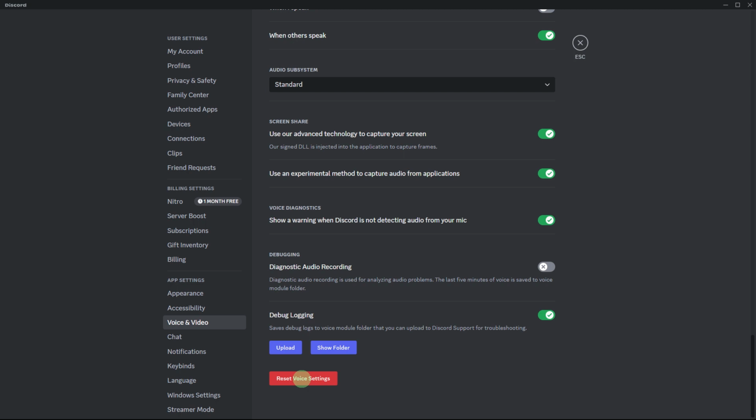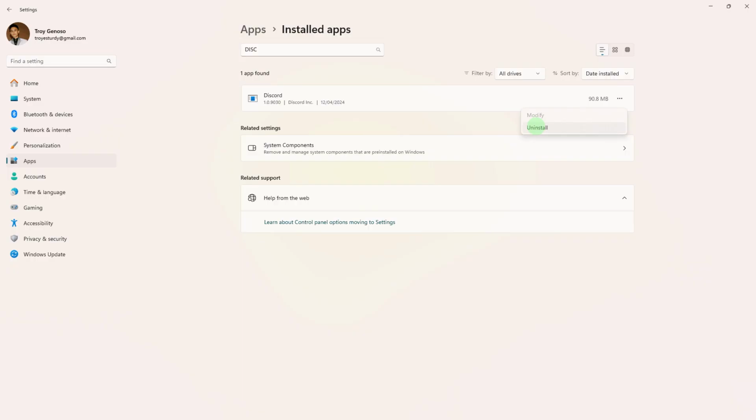Next method, in Discord settings, go to Voice and Video, scroll all the way to the bottom, and click on Reset Voice Settings. This will reset all voice settings to their default values. Another method, if you're using the Discord desktop application, try using the web version to see if the issue persists. This can help identify whether the problem is specific to the app.